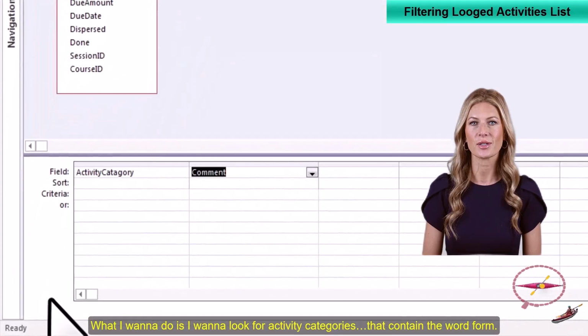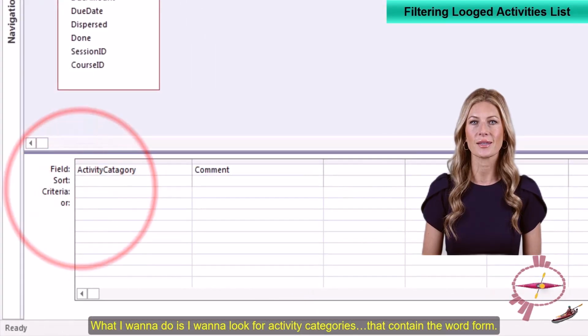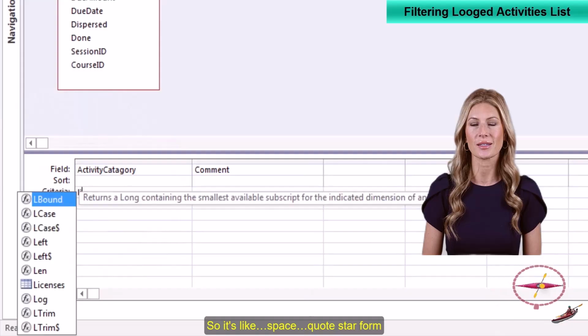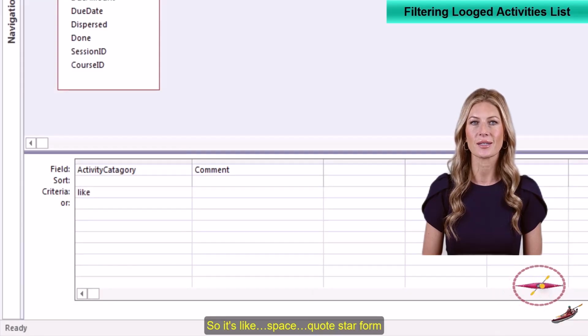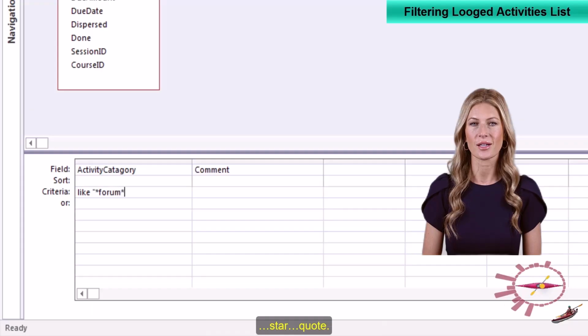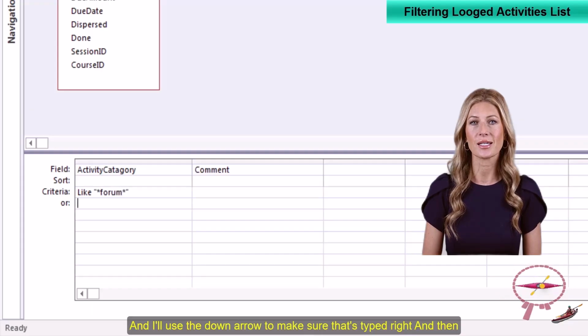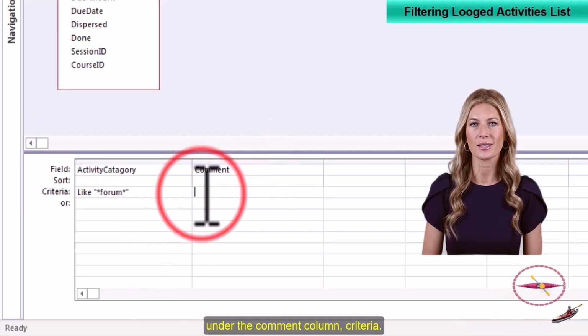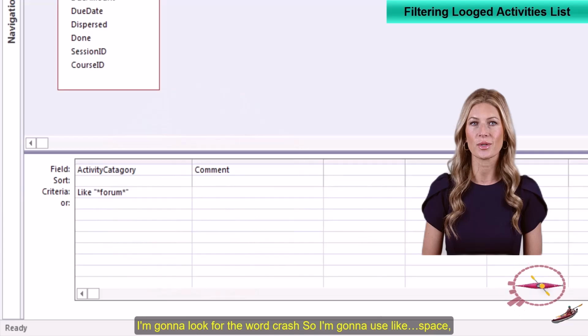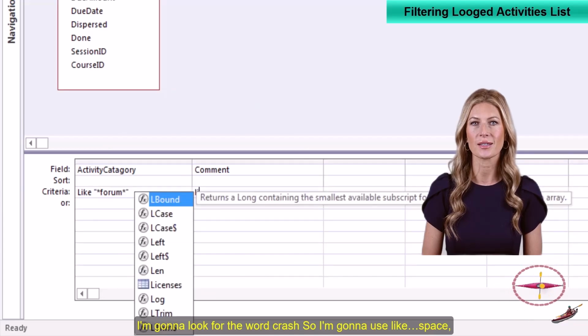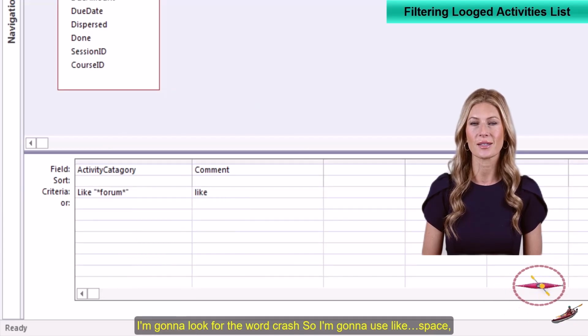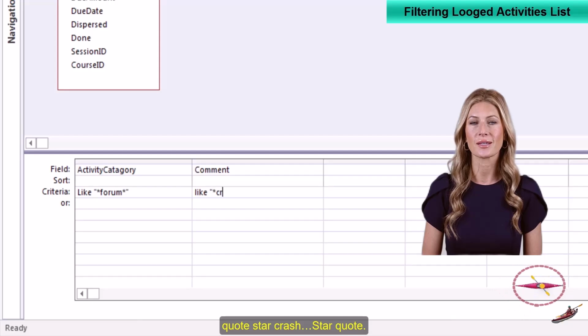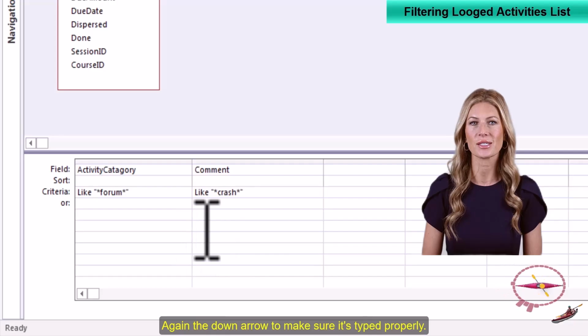What I want to do is look for activity categories that contain the word form. So it's like, space, quote, star, form, star, quote. And I'll use the down arrow to make sure that's typed right. And then under the comment column, criteria, I'm going to look for the word crash. So I'm going to use like, space, quote, star, crash, star, quote. Again, the down arrow to make sure it's typed properly.